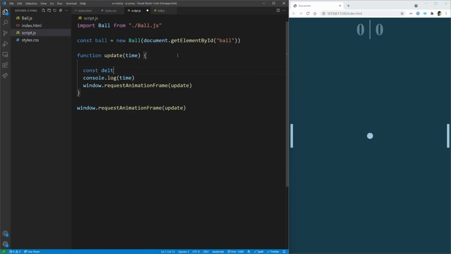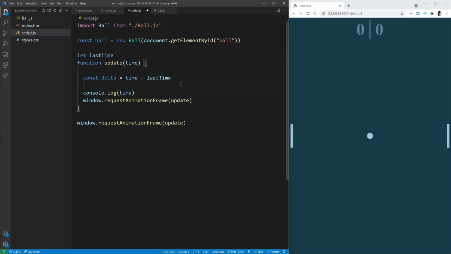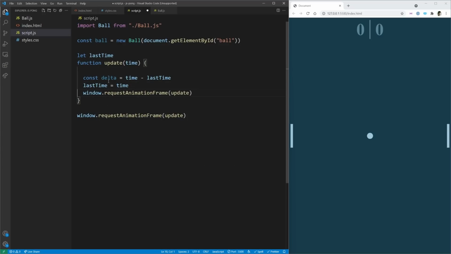I can just say const delta is equal to time minus, and I need to get the last time. So let's create a variable called lastTime. By default, it's going to be null. And then every single render, we're going to set our last time equal to our current time. So every single time we call update, we're subtracting the last time from our time to get our delta. And then we're setting our current time to the last time, and then it'll repeat.